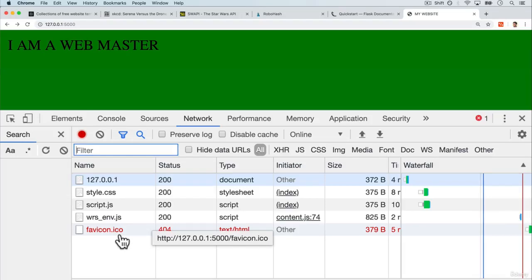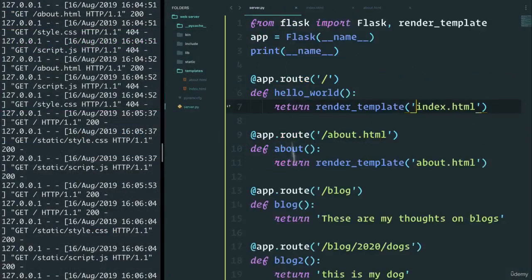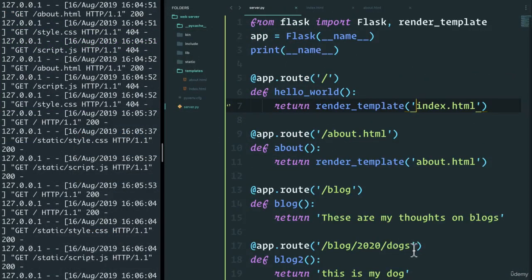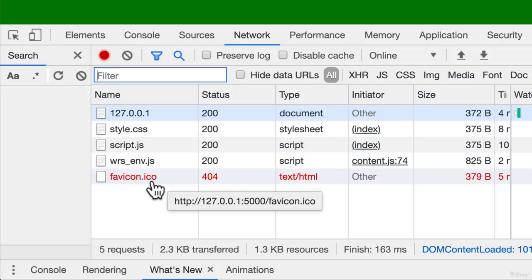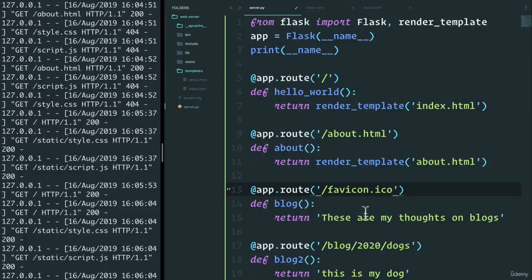And the way we would do that is to, again, in our endpoint, instead of the blog, say favicon.ico for icon. And we can just send it an image. How will we go about doing this?